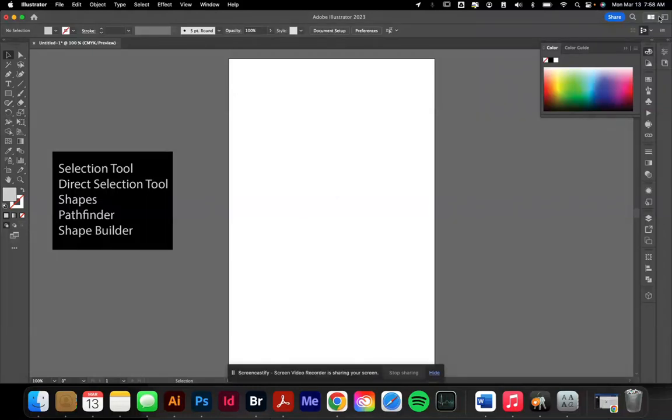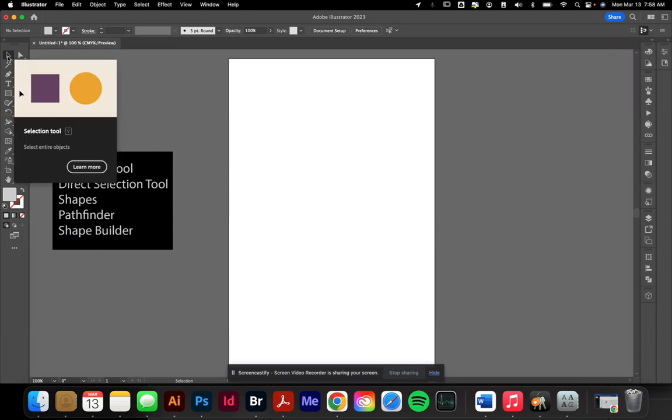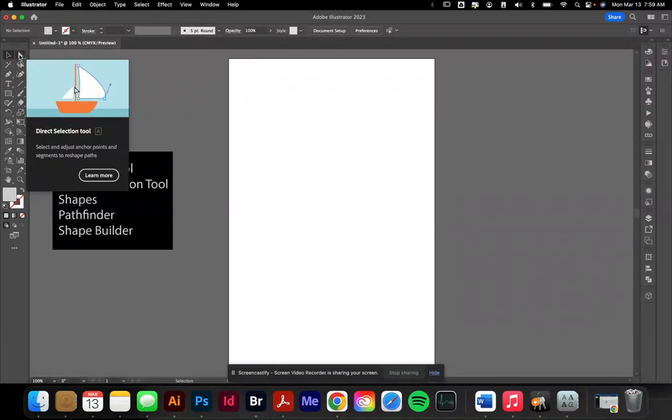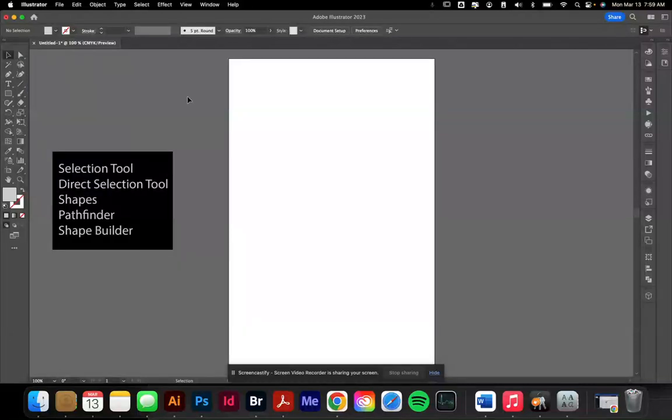Some basic tools in Illustrator that I'm going to talk about are these here. The first one is the selection tool, which is right here. This is one that you're going to use quite a bit for moving things around. Basically, it takes a click, like you see in the preview, and moves something. The direct selection tool allows you to grab certain points and adjust those.